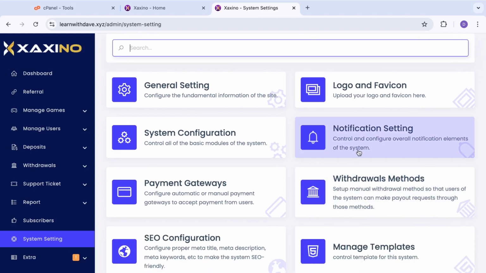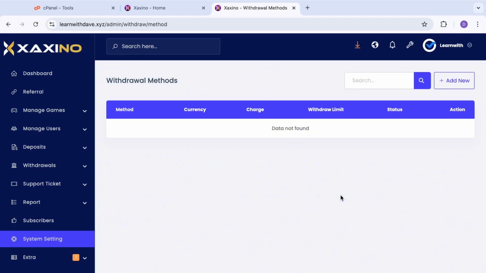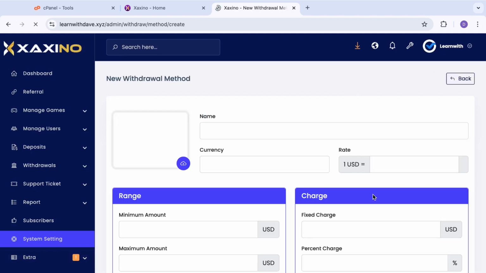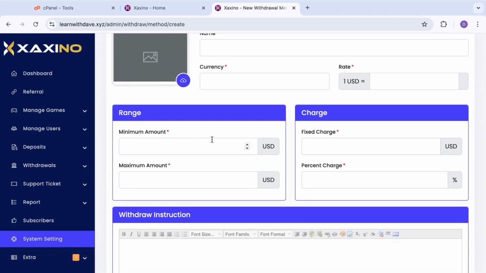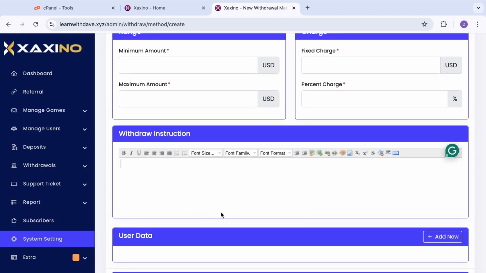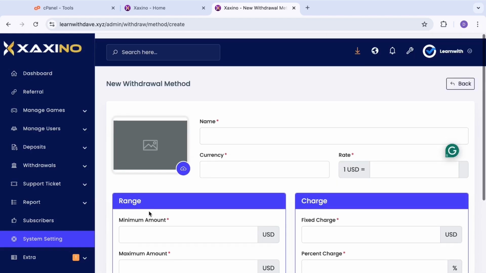All right, so we have notification settings, we have withdrawal methods. Let's check that out. We currently do not have any withdrawal methods, but you can add a withdrawal method to your site. You add your minimum amount for withdrawal, maximum amount individuals can withdraw. You add your charges, so anytime they are making the withdrawal, those charges will automatically be taken out. If you have withdrawal instructions as well, you can add that. You also have the name, the currency, and the rate. So yes, you can also edit this part.